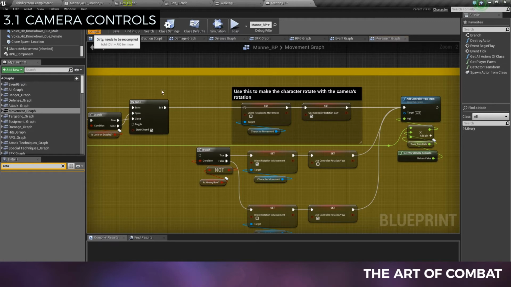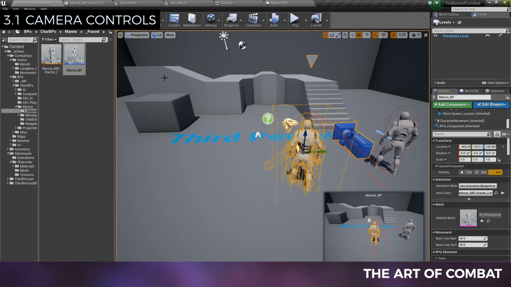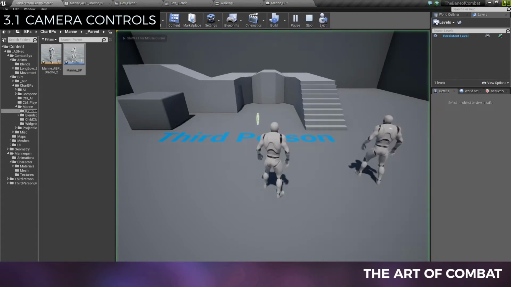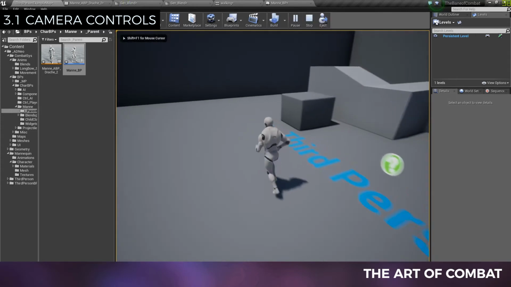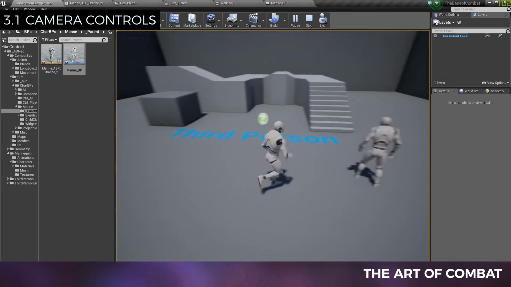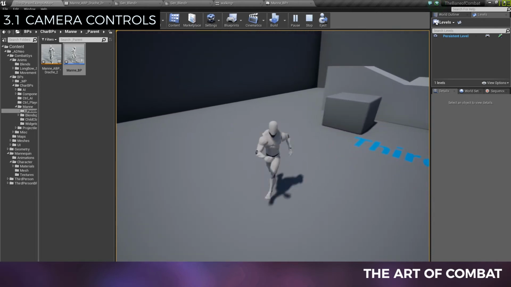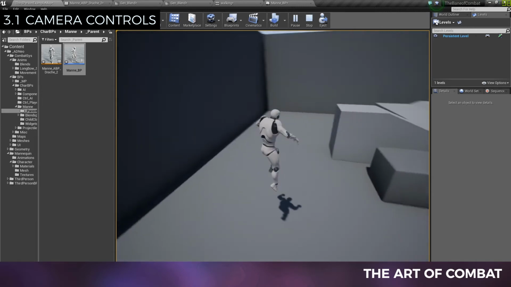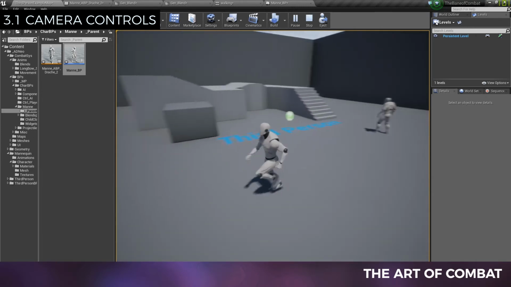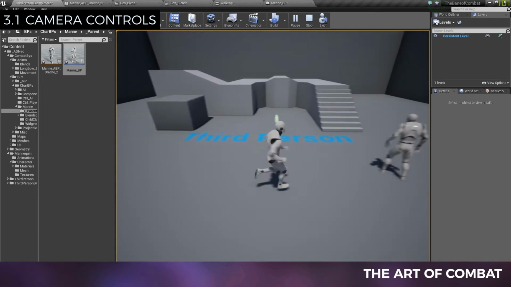So now to show you the default way, the way the third person character moves, where you can move your character in any direction and the camera can also move in any direction, that's what I'm going to show you right now, the default way. And you see that that same blend space works for both. You understand what I'm saying? Right, so this is it right here. Okay.